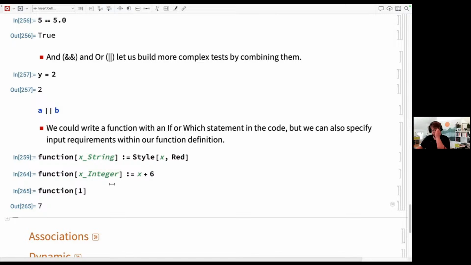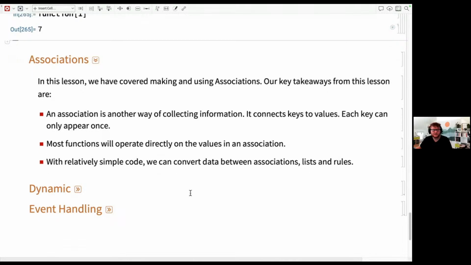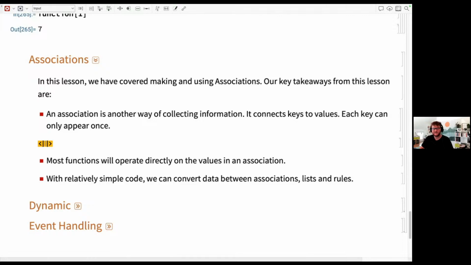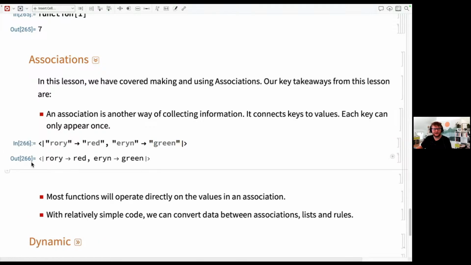Boom, we love it. The next thing that we talked about was making and using associations. Associations, as we know, we make with these little buttons here. They need a key and a value. So if we were doing our favorite colors, we could do Rory's favorite color is red. Eryn's favorite color, I don't actually know, so I'm going to make one up for them. It's going to be green. And now we have a nice little association that works real nice.